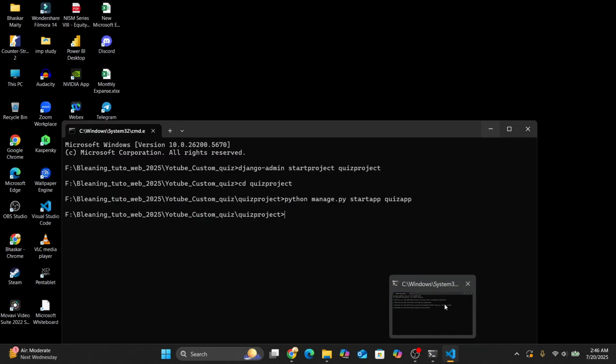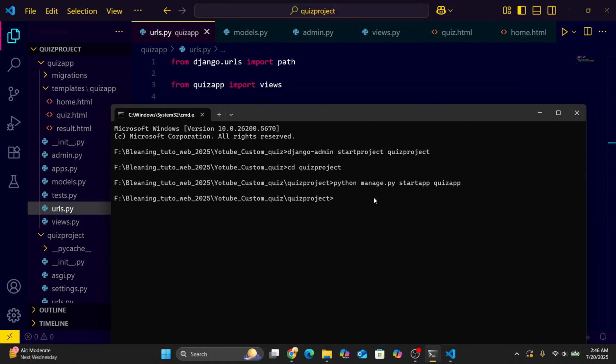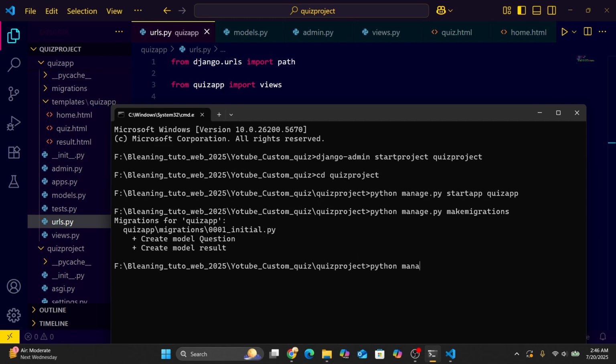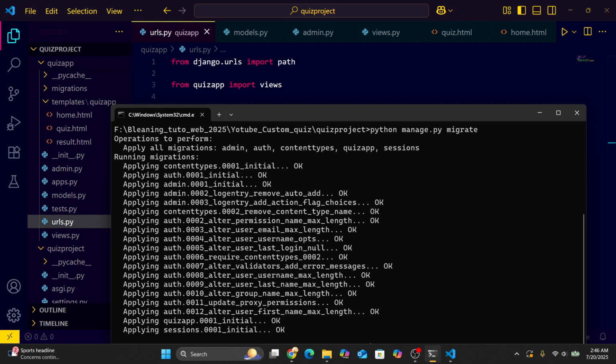Fine. Now just go to the CMD. This is the path of the manage.py. So now python manage.py makemigrations. Okay, now migrate it: python manage.py migrate, migrating all.